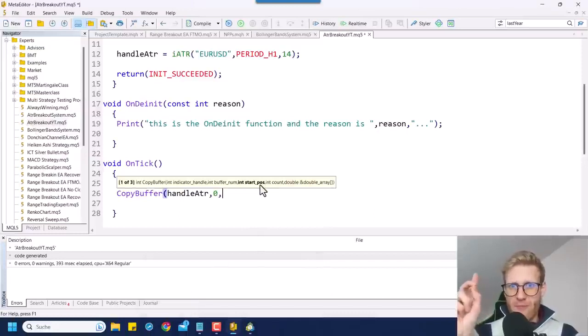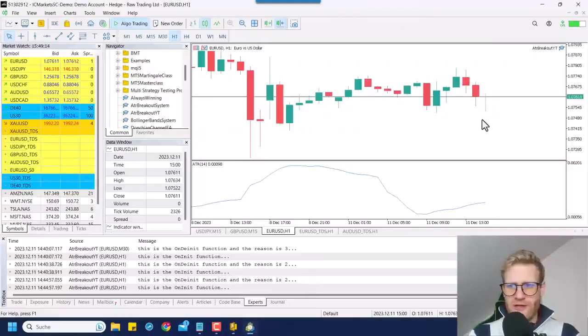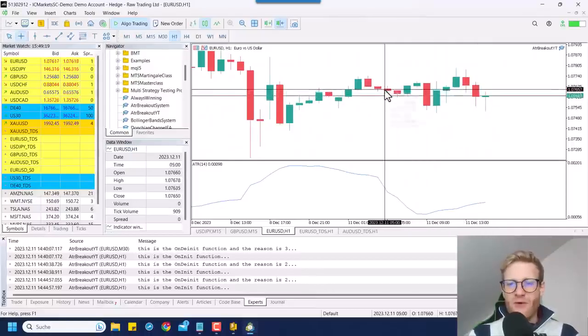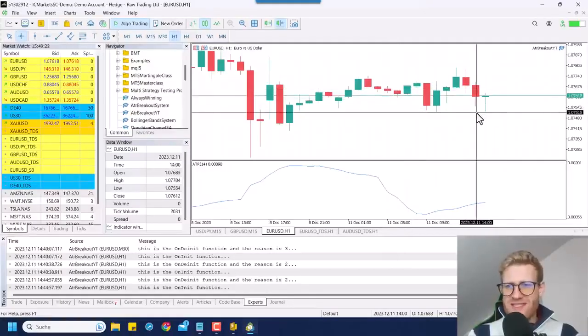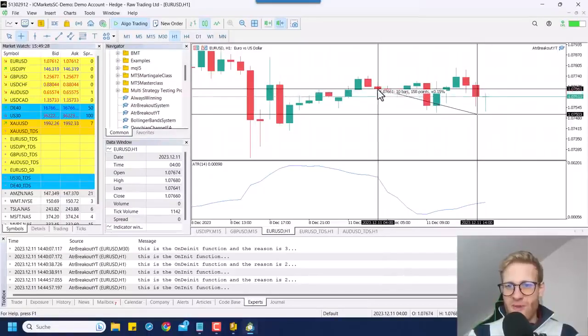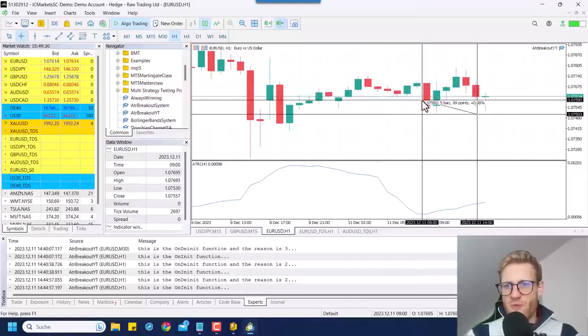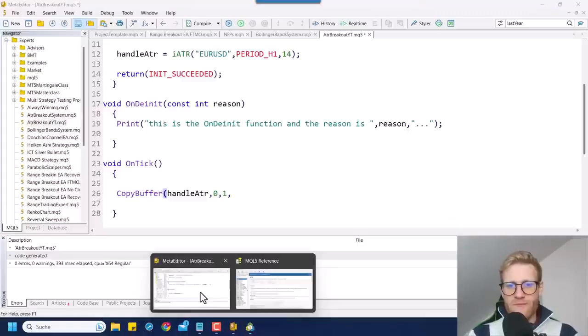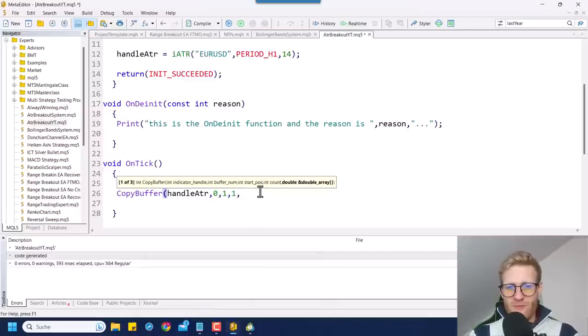So not the current bar, but the previous bar, which would be index 1 for the starting position. Then we have a count. From this point on, we can define how many bars we want to read from the buffer of this indicator. We could say, for example, 10. Then we would get all the bars up to this one. We could say 5, we would get all the bars up to this one. But we could also say 1 if we just want the value for this specific bar. This is what we want to do. So again, 1 will be provided as a value for the count parameter.